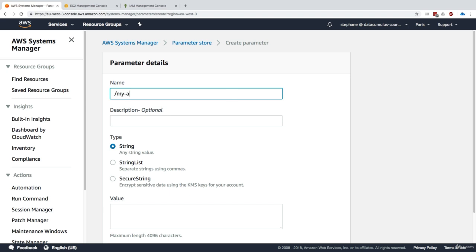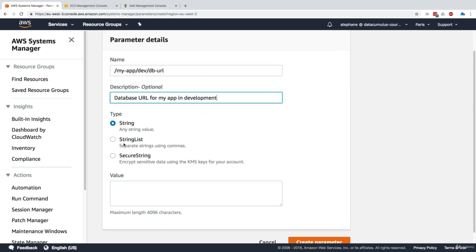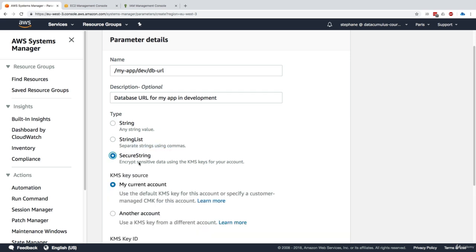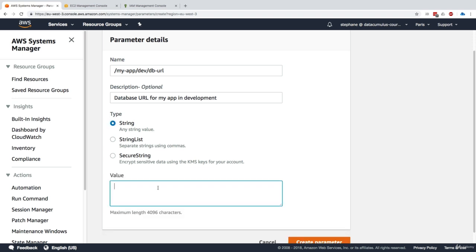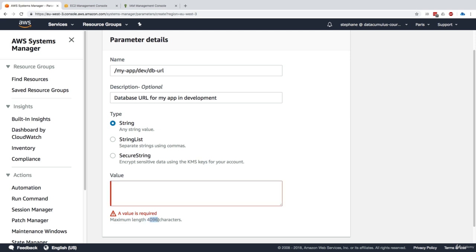So here I'll create a parameter called my app, and it's in the dev environment, and the first one is the database URL. And so I'll say database URL for my app in development. Okay. Now here we can have three types. We can have a string, and we can put whatever characters we want. String list, you have a list of strings using commas, or secure string when it's encrypted. Let's go with string first. And so for example, here is a database URL. So you can put whatever you want, but it has to be 4096 characters.